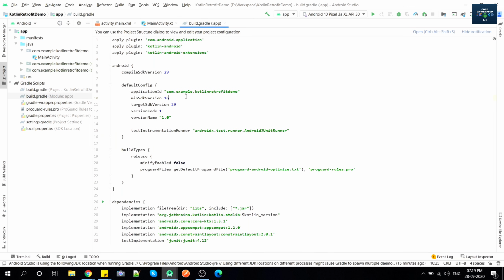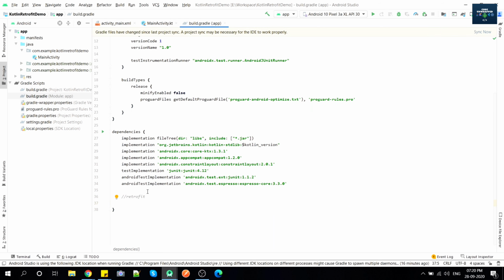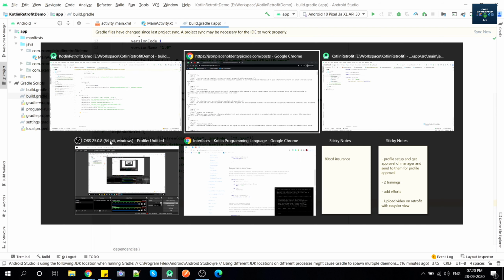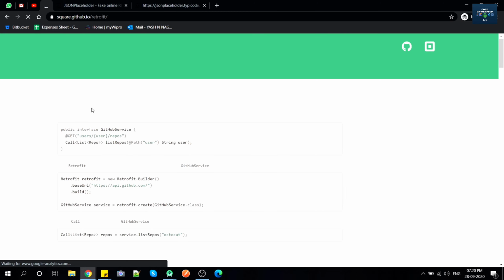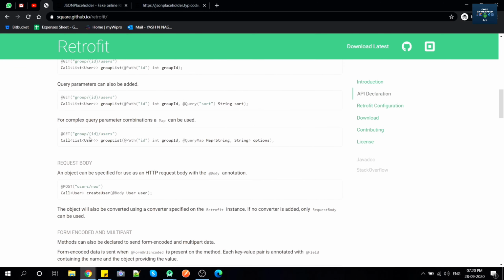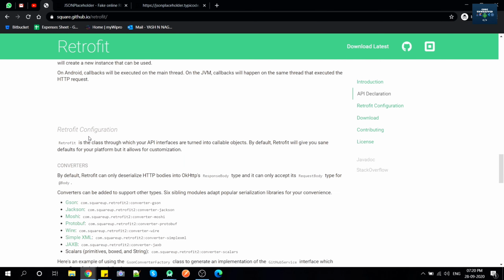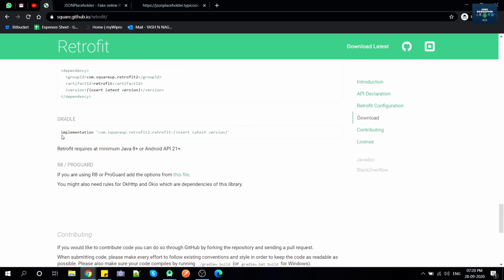So let's open it, and here we will add the dependency for Retrofit. Let me tell you from where you can get the latest dependency for Retrofit. Let's go to Google and search Retrofit Square, and as you can see, the Square open source website has arrived, and from here, as we can see, the implementation part is also there for Retrofit. And if you scroll down, here we'll get the dependency part of Retrofit.